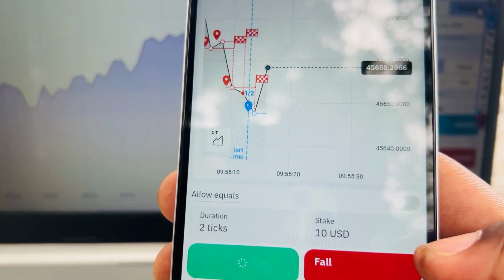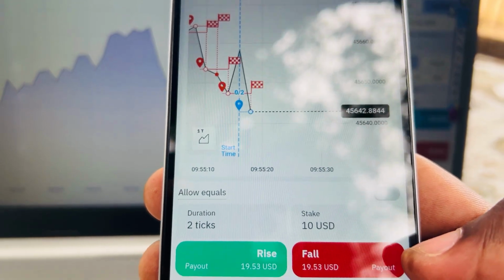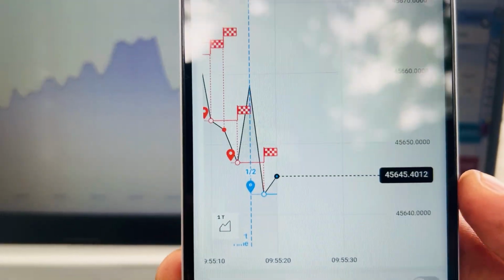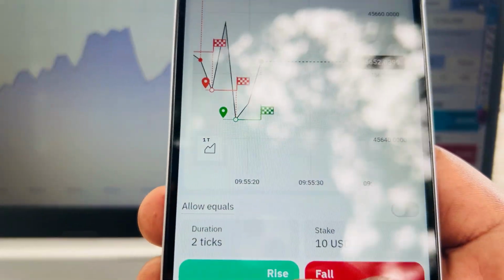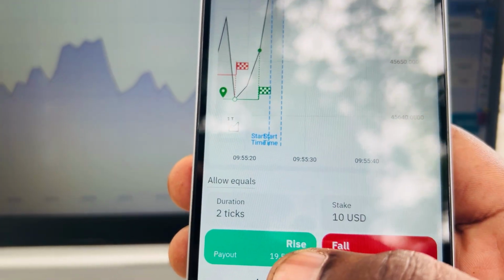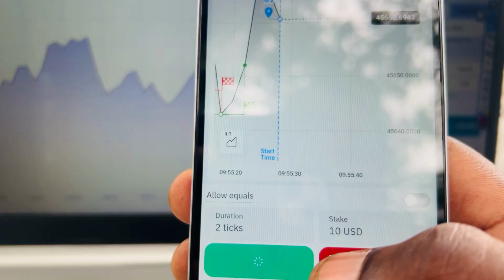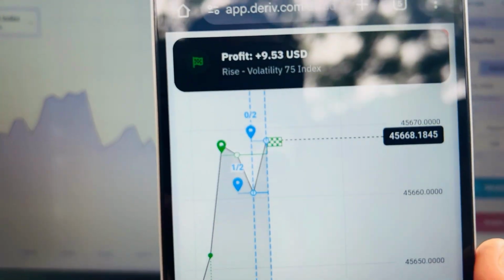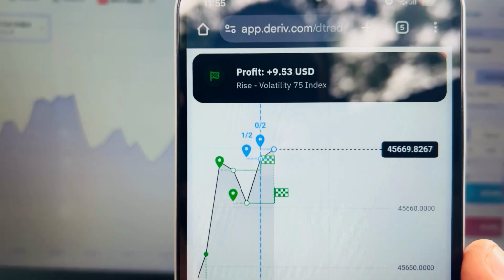So some of you can go rise and fall or just rise. Just practice on demo before you go to a real account. Rise, just like that, and this is what we're getting.